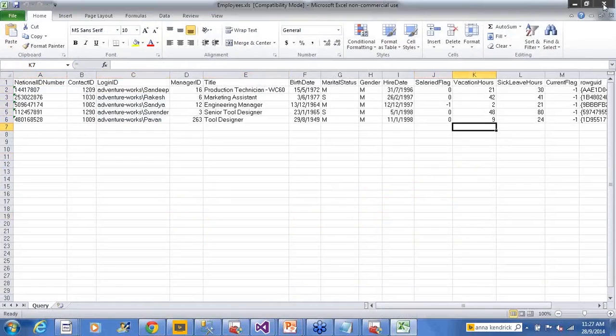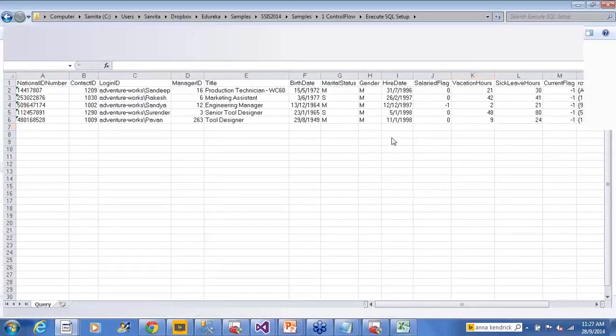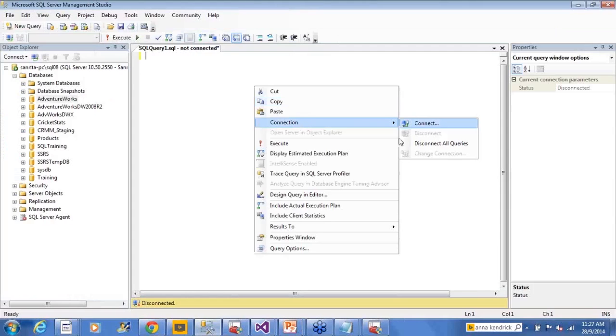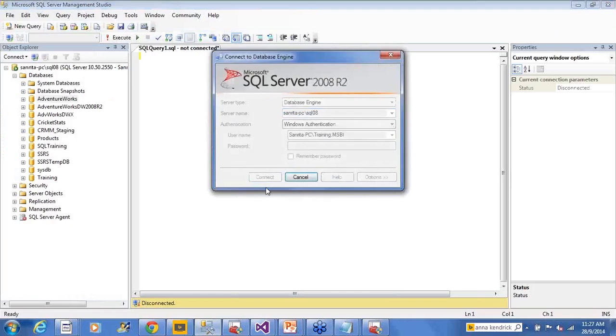Right. So what I'll do is I'll just cancel this. Okay. So what I want to do is load this employee data into a table called new hires. Okay. So if I go back to the SQL Server and connect to my server, I just right click and connect to SQL Server.